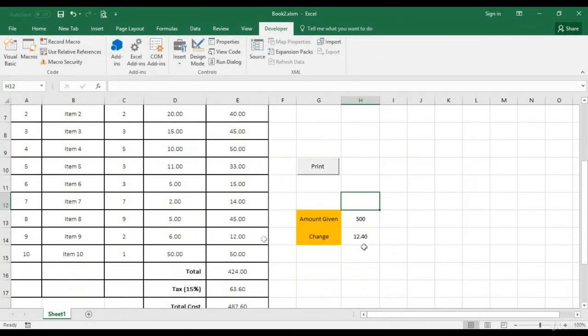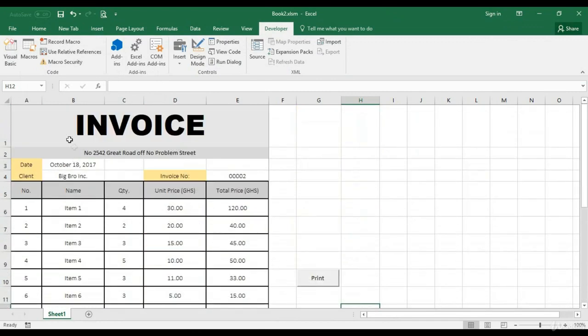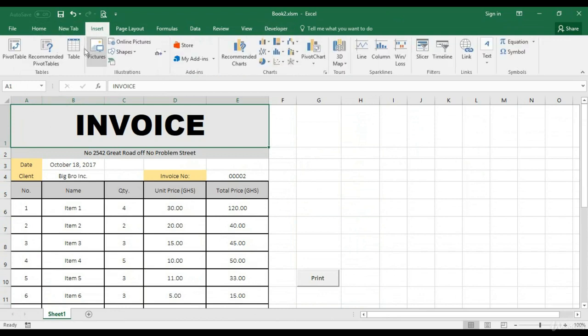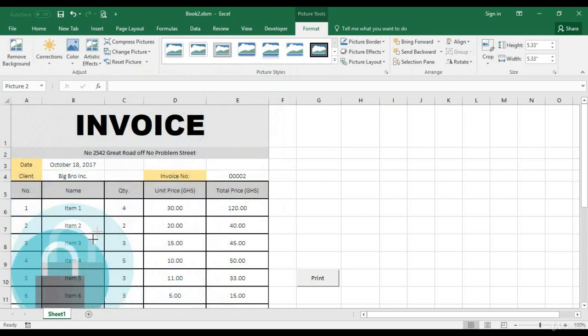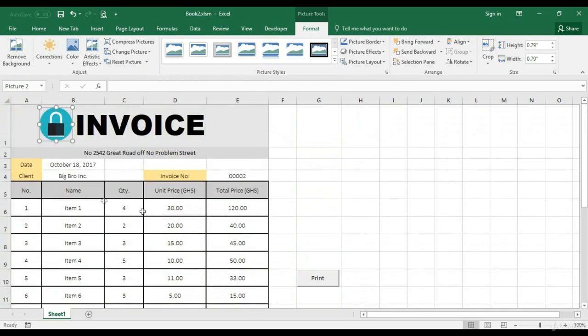Okay, so over here, let's try. That's basically it, guys. So I'm going to bring in an image in case you want to beautify your invoice. Let me use this. Alright, that's way too big. Let me reduce it. Put it right here. Okay. And then what else? I can change it.